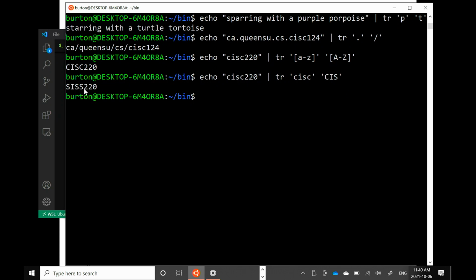But the results are undefined. So if you run this on a different computer, running a different operating system, or a different version of bash, or some other shell, you may get some other answer. So you have to be careful when you use this command that your sets are actually unique.